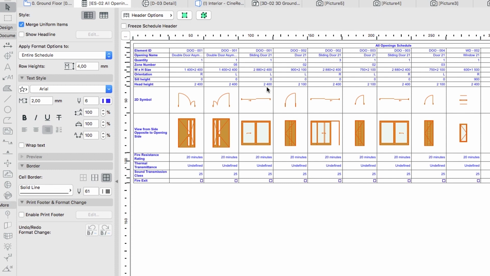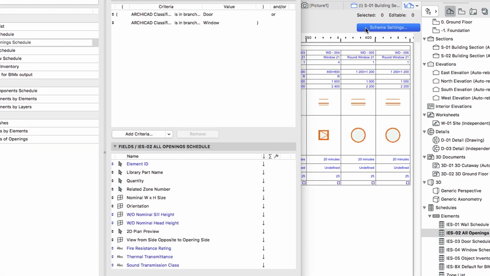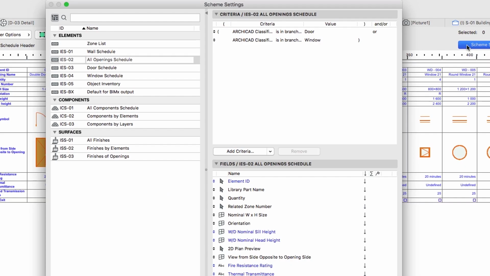But first, let's see how we can customize this schedule. Click on the Scheme Settings button at the top right corner of the schedule window to open the Scheme Settings dialog. The existing schedules are listed on the Schemes tab of the dialog. The All Opening schedule is already selected because we opened this dialog directly from this schedule. In the Fields panel, you can select any available parameters and add them to the schedule fields as you did during the Zones list customization.